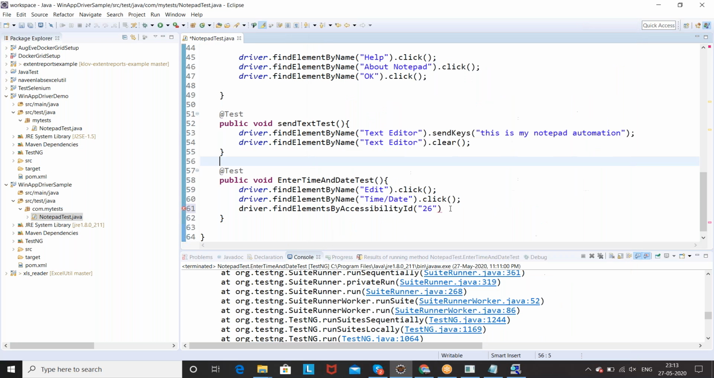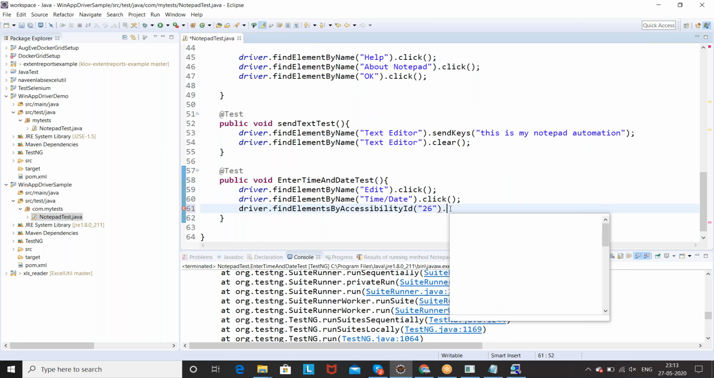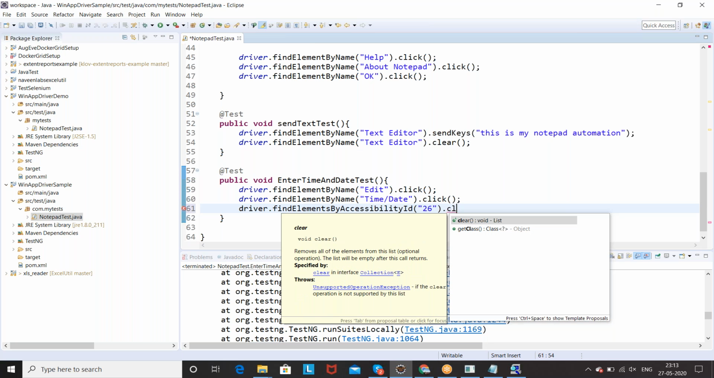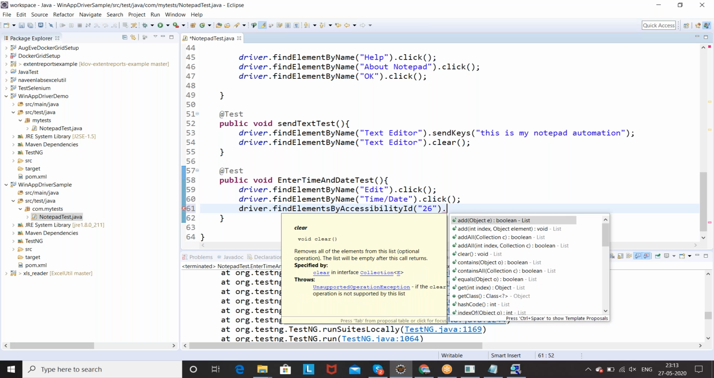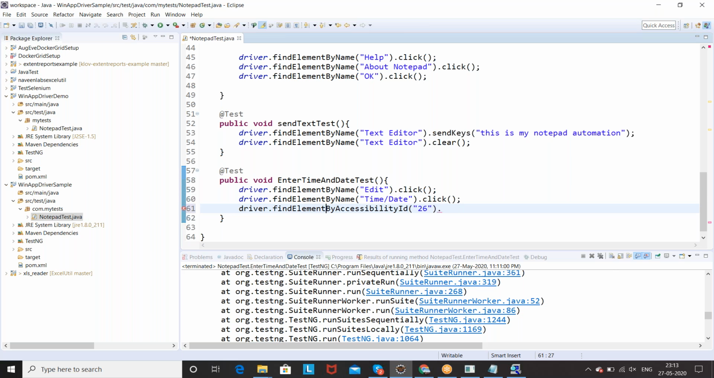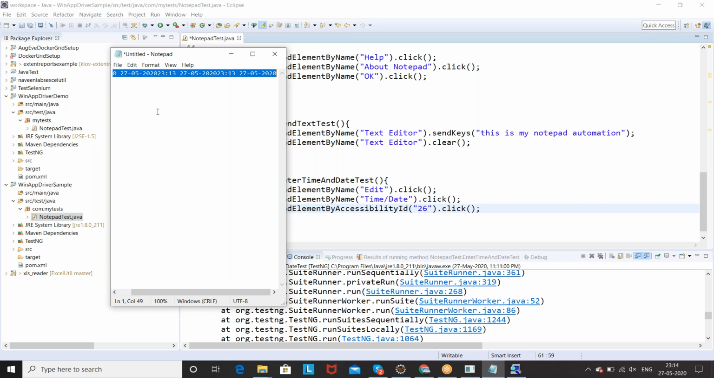So let's see. I'll take 26 and then I want to click on it, so simply do a dot click. Just a second. Accessibility ID 26 and then we should get dot click. Am I missing something? Let's do it once again. ID is 26 dot, one second, not find elements, it's find element dot click. After that it should select the date and time. The moment you select edit and click on time and date, the time and date will be visible over here.